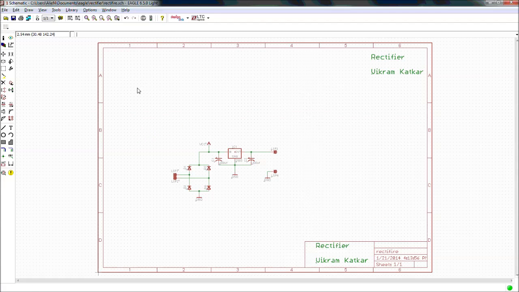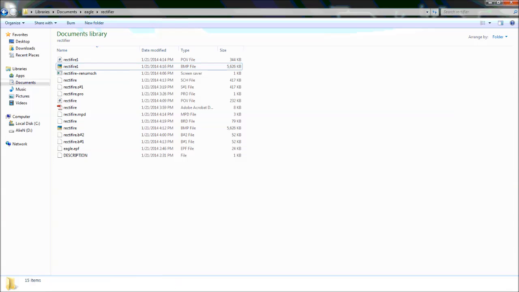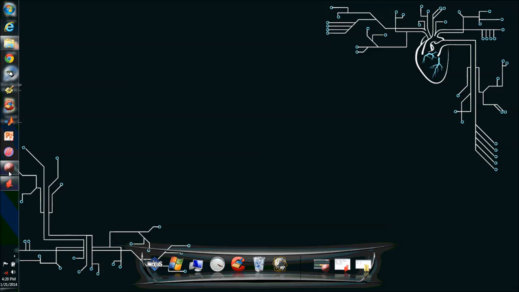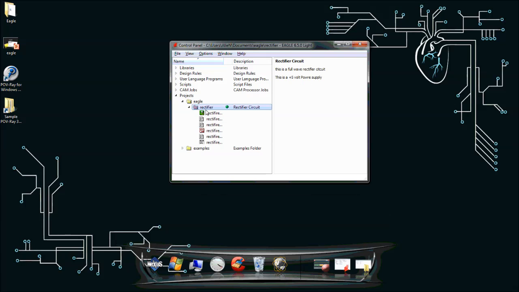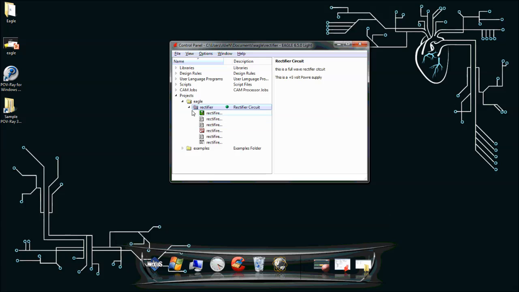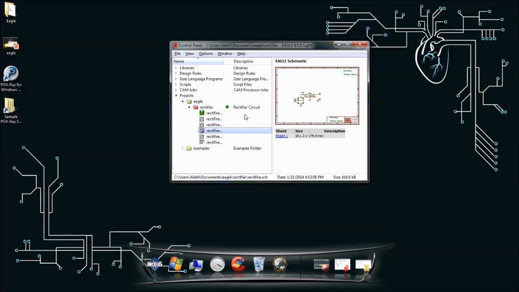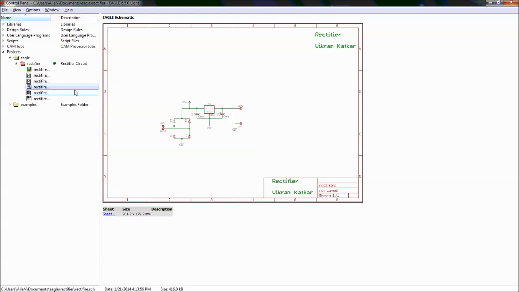What I did, I go file, new, then project. It will create one file in the Eagle library, Eagle directory. Then in this rectifier I created a new schematic. I design the schematic first, then I go for the board, design everything properly, and then I render my 3D view like this. Fine.